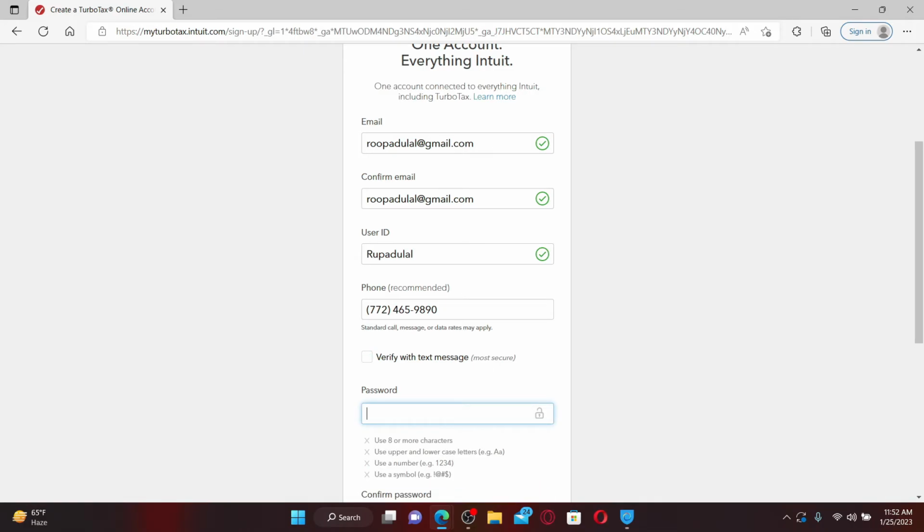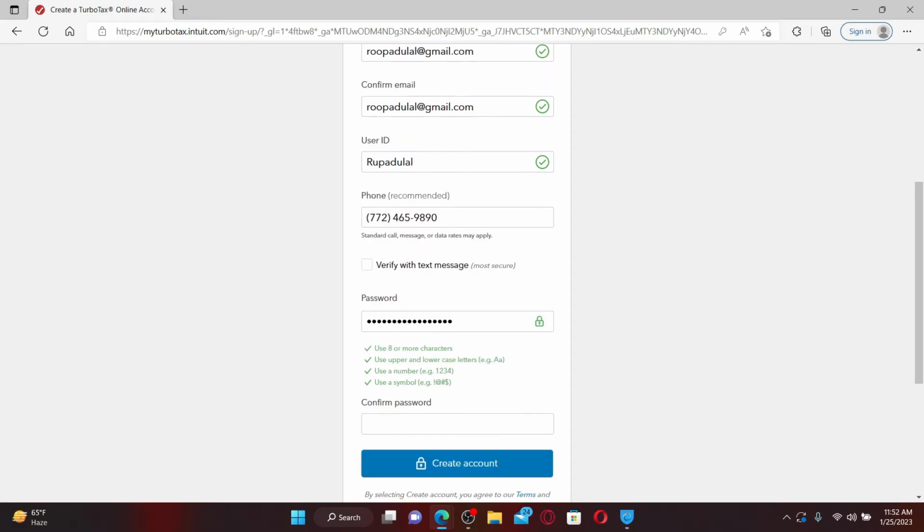Now on the next field, create a password for your account. While creating a password, make sure to use uppercase letters and lowercase letters, a number, and a symbol. Once your password matches the criteria, you'll be able to see this green highlight over the text. Confirm the password by retyping it again in the last text box. And finally, click on Create Account.